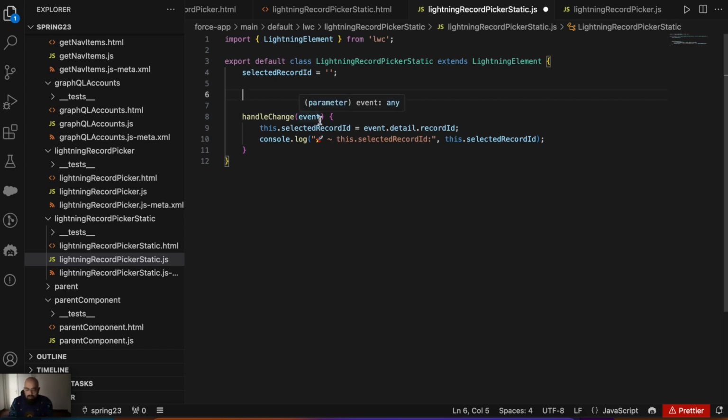For example, I'm creating a matching rule, or let's not call it rule, matching info.